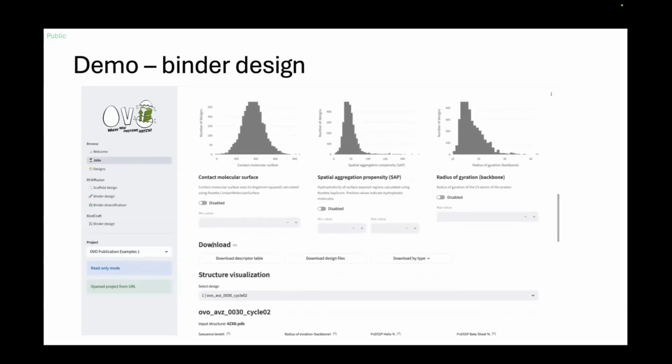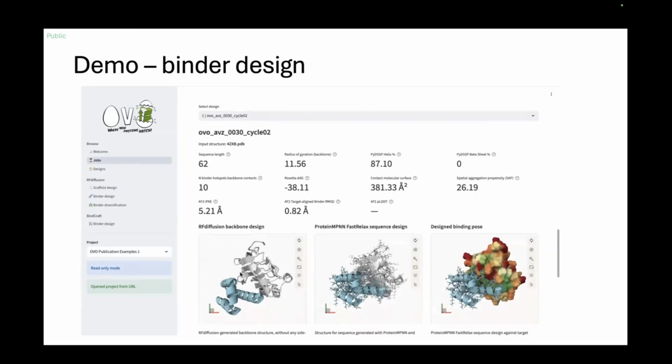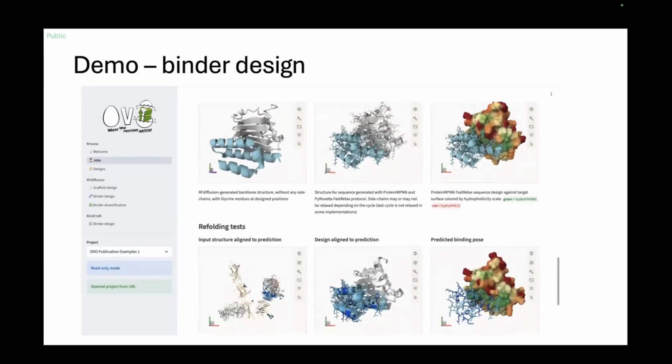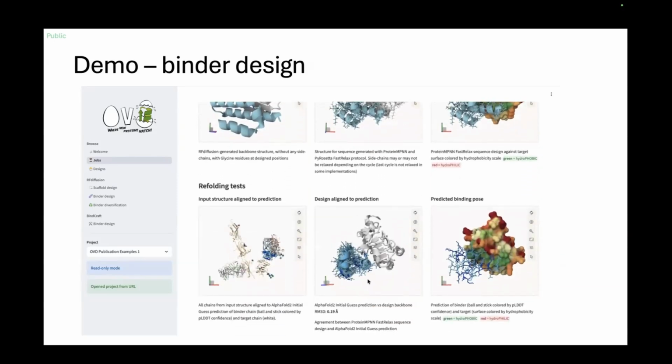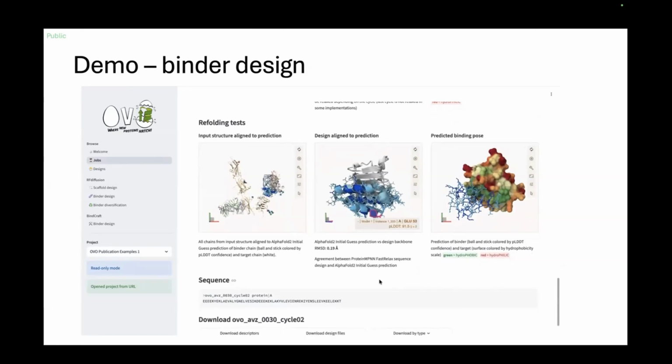And below that, you can browse the designs that are passing those thresholds. So this is great because you don't need to move the files to your favorite structure viewer, but you can do it directly in Novo.